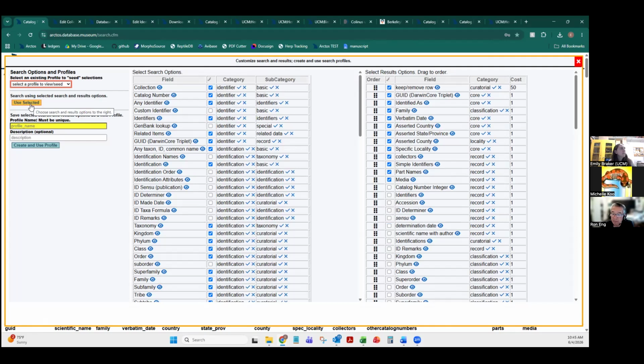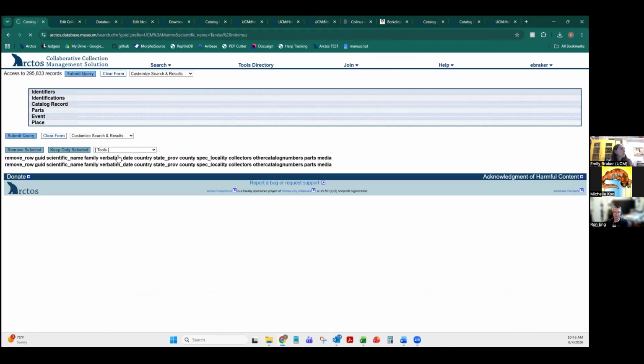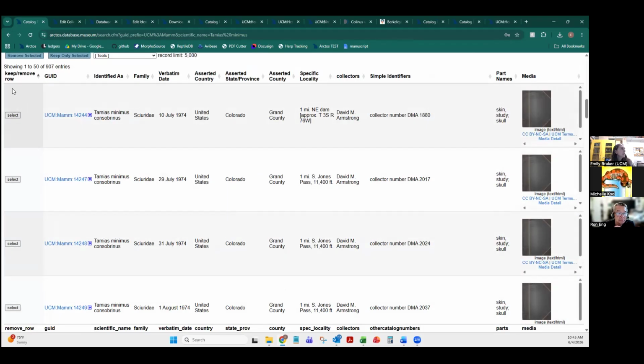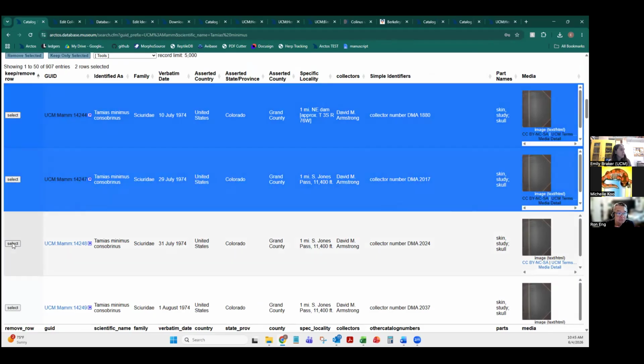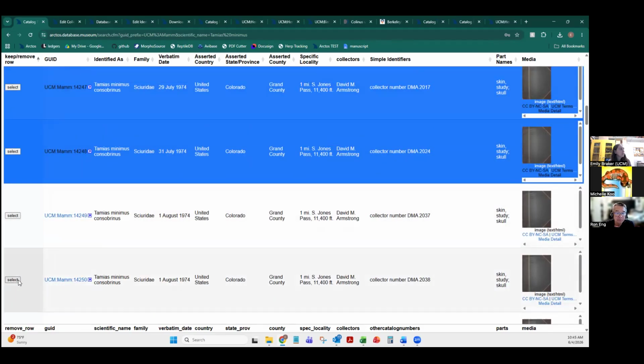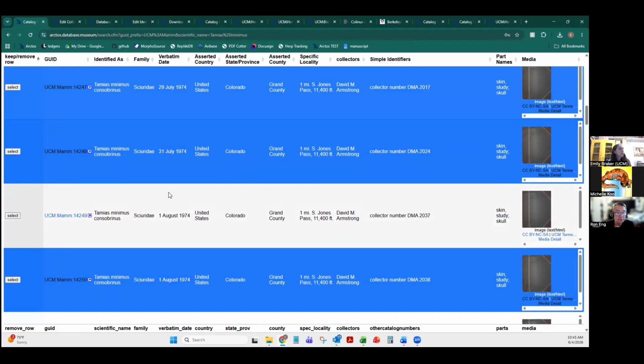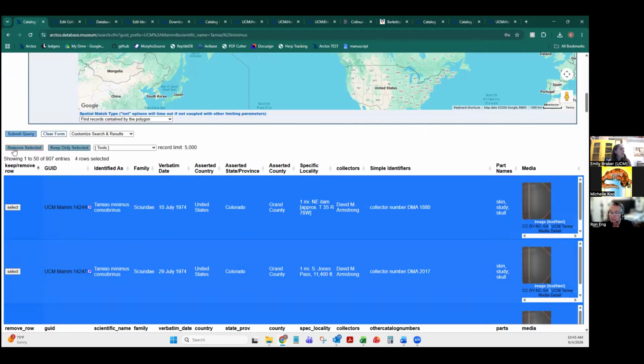Often, sometimes I'm just doing one-off things where I'm like, oh, I need kingdom today, but I'm not going to really use it on most of my searches. So I'll just temporarily do this use selected option. And now you'll see that there's this keep remove row. And so you can select and push shift or control to get rid of or keep the records you need. And then there's an option remove selected or keep only selected.